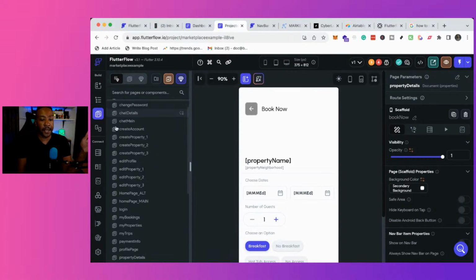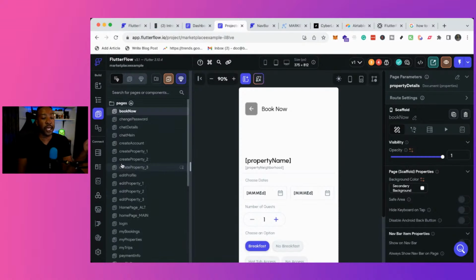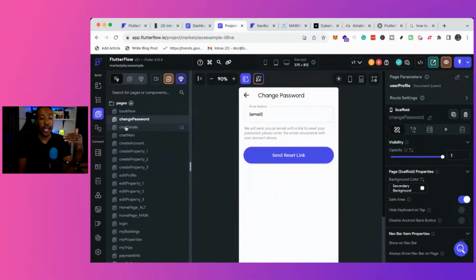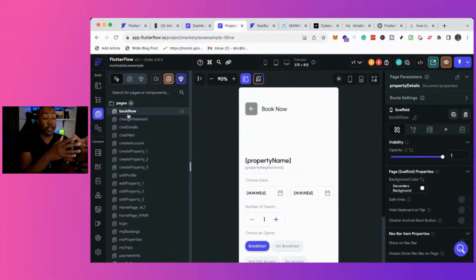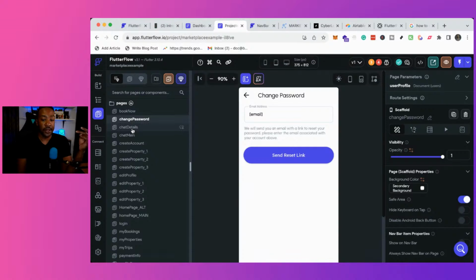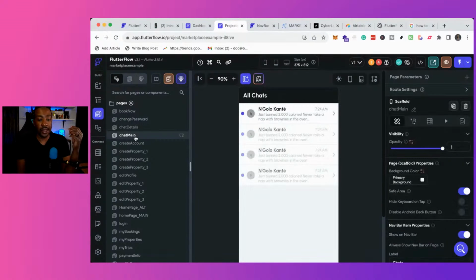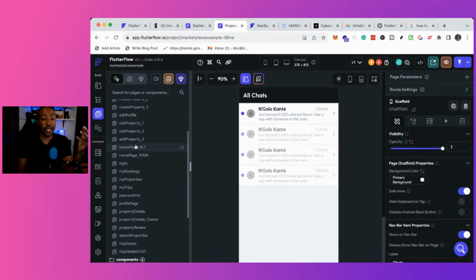So when I'm looking at pages, these are all the pages that it comes with. And if we look at it, it says this is a marketplace. So the marketplace allows you to have a page where you book now. If you need to change passwords, the chat details, chat main. So just imagine if you're looking to create a marketplace, FlutterFlow already has in their marketplace for you to download a template that does all the heavy lifting for you.